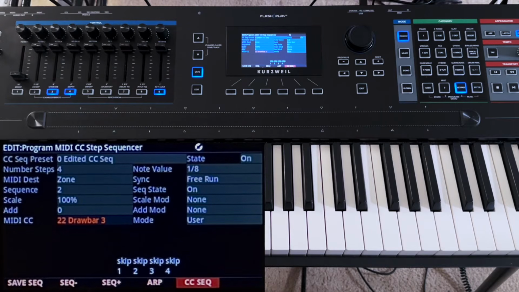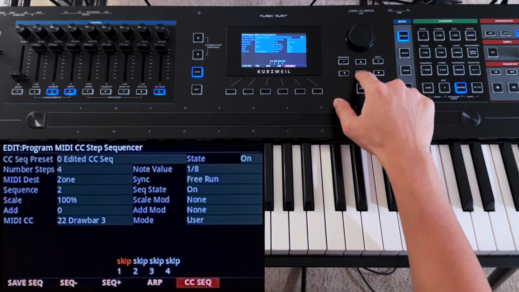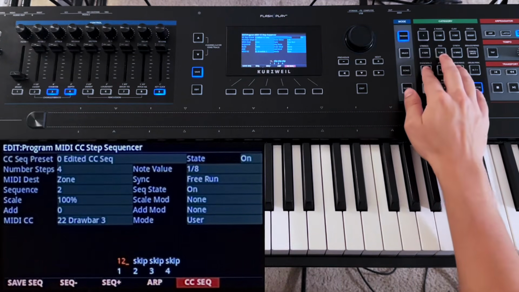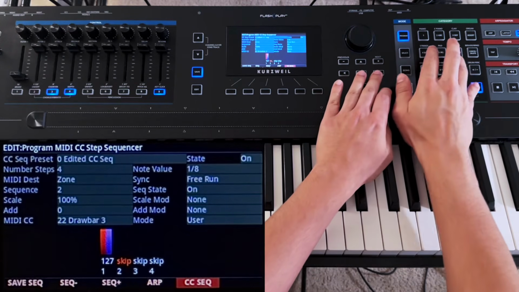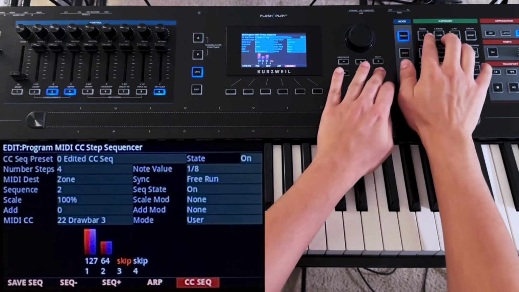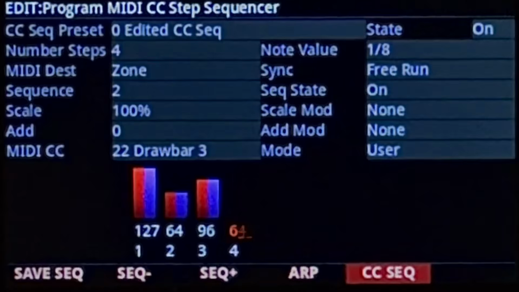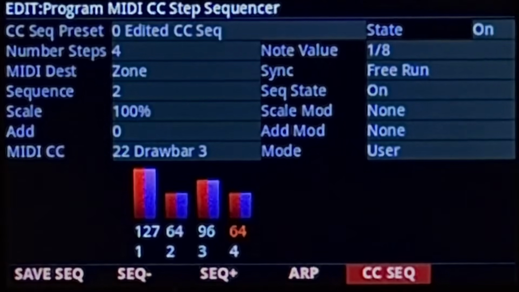So I'm going to stay in user mode for this one. So I'm going to move down to the visuals and enter some values here. So what I'm going for with this is alternating between high and low values for the 4 steps in the sequence. I'm using the arrow keys, scrolling wheel, and the number pad. So let's listen to what this sounds like together.